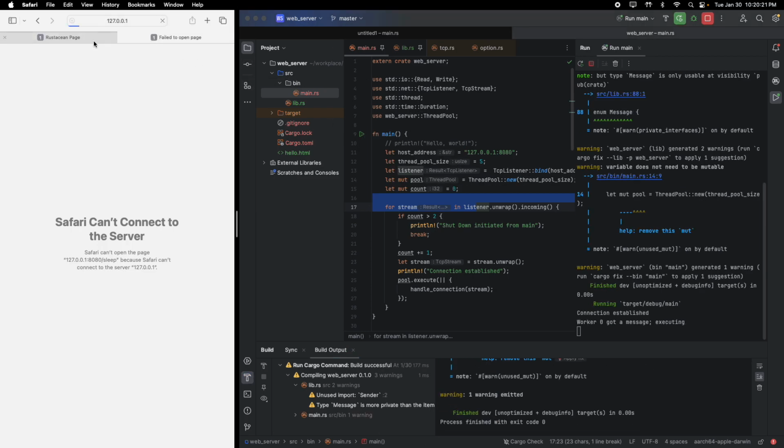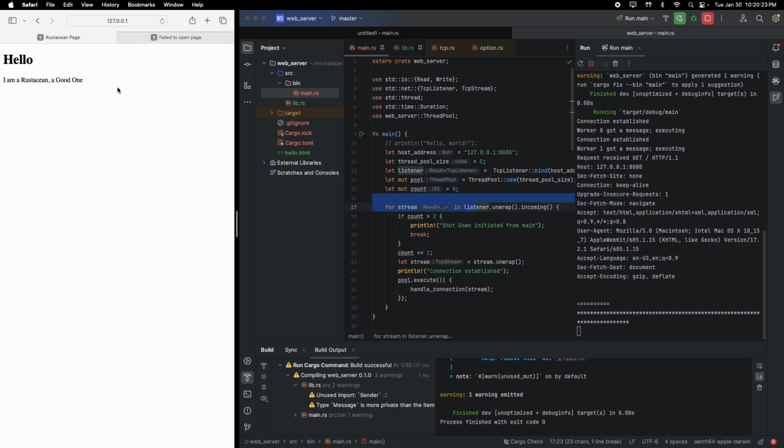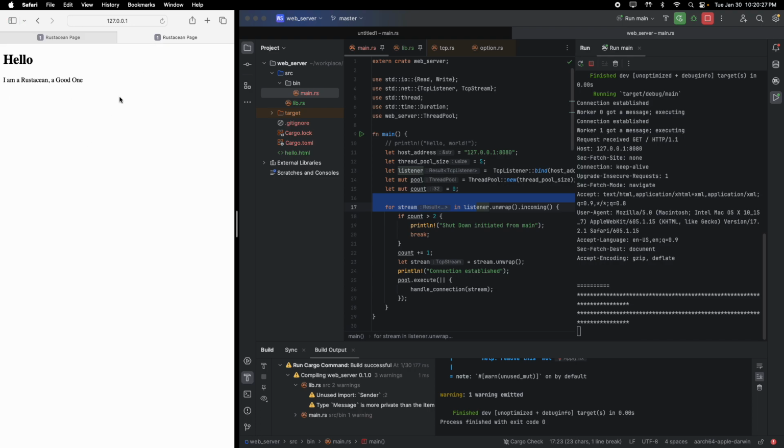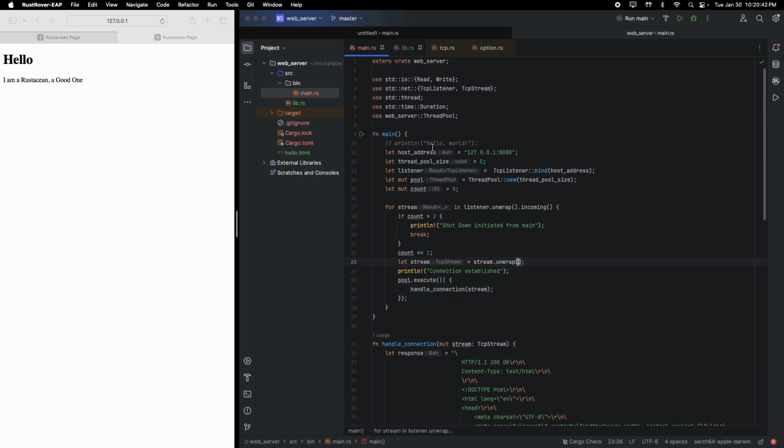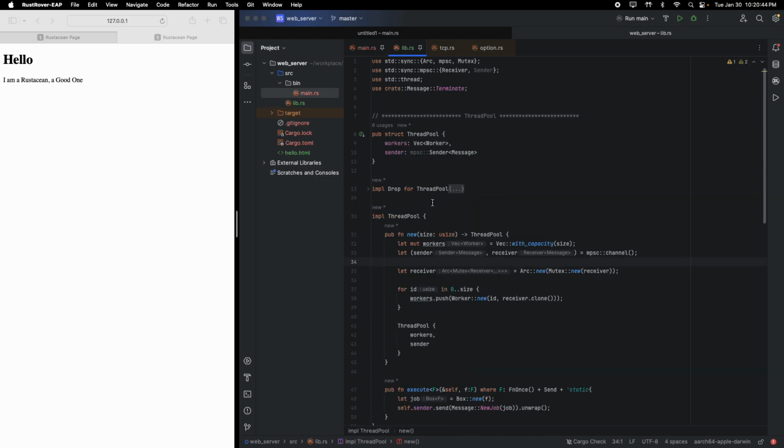Yeah. While it takes 5 seconds, this still loads as fast as it can. And now it just loads. So basically, because we have a thread pool, even if one of the threads sleeps for 5 seconds, the other one is getting processed because pool.execute runs everything on a new thread.